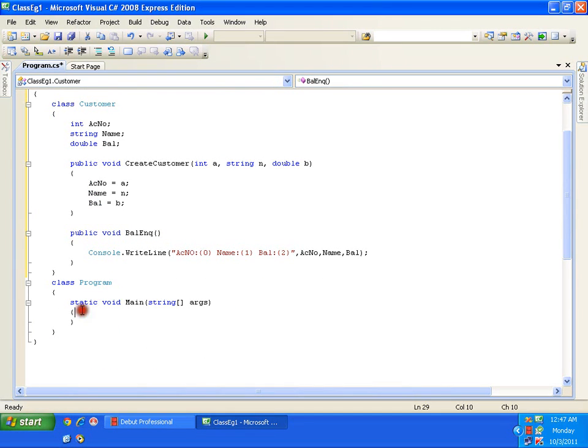Now I need to create the object. In our structures we were creating a variable of the structure, whereas here I will create the object of this particular class. How do I create the object? I will say Customer C, and C equals new Customer.